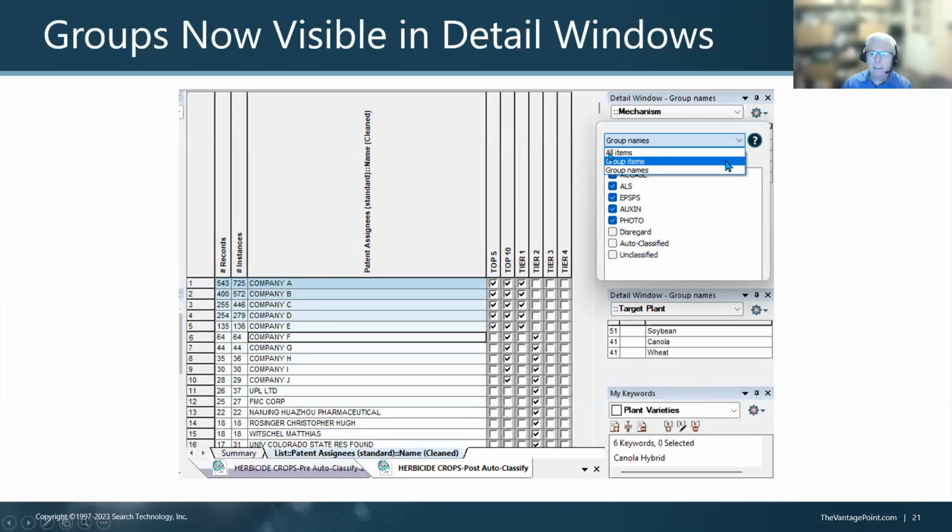And then the idea of groups are now visible in detail windows. So the mechanism actually had several groups, and I'm looking at the group names in this case. I've decided to discard, not look at these elements in my data. So when a field has a group, you're able to look at the group names or the group items within the detail window.